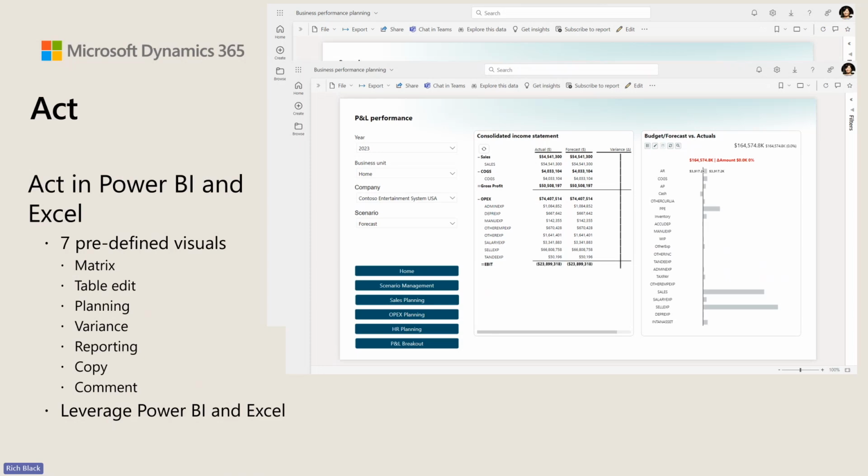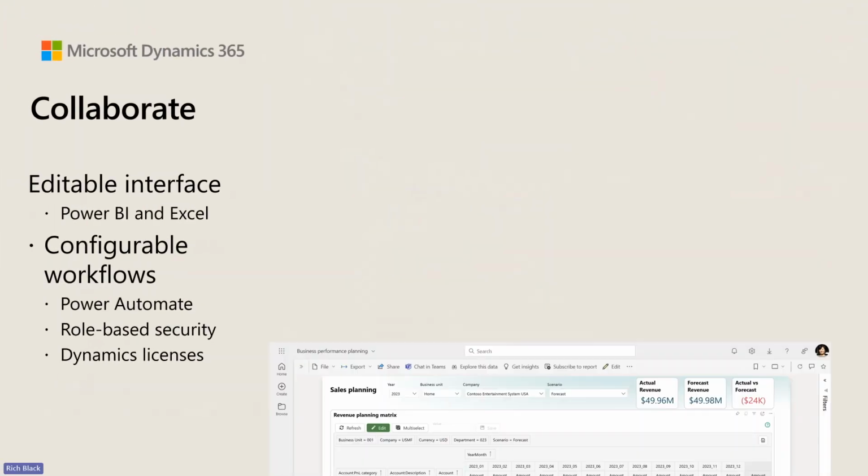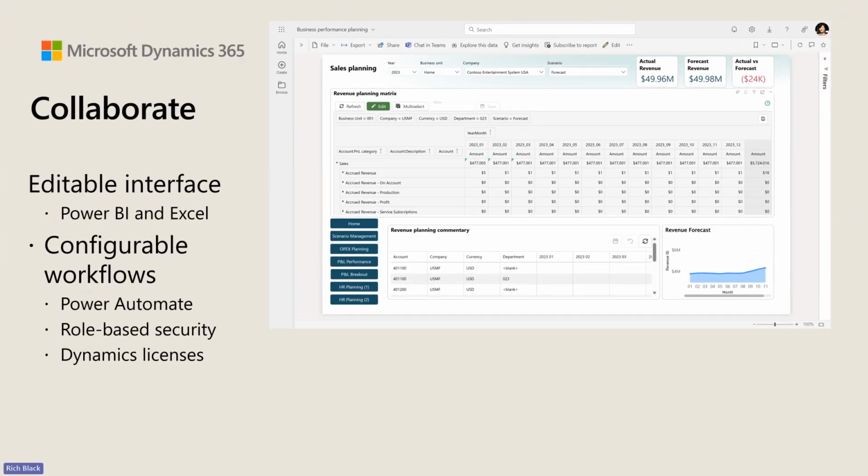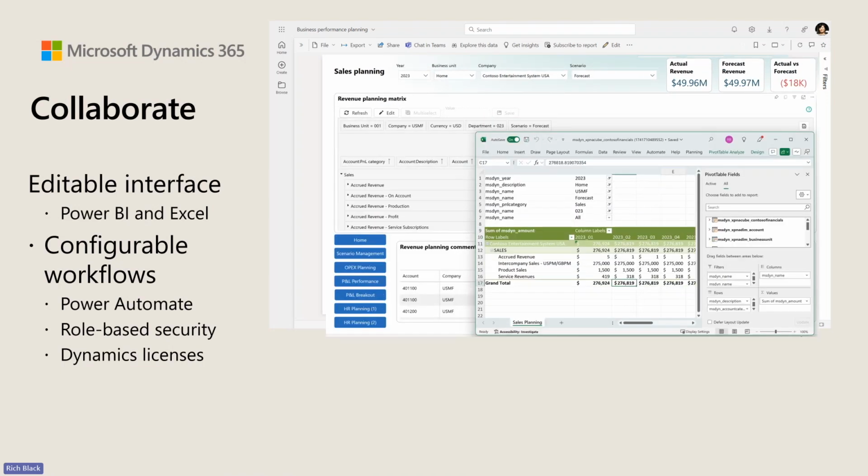And similarly, we can also leverage Excel. And we can do that with a collaborative and editable interface. This is an example of the matrix visual that's unique to business performance planning, which can provide a spreadsheet-like editable interface.